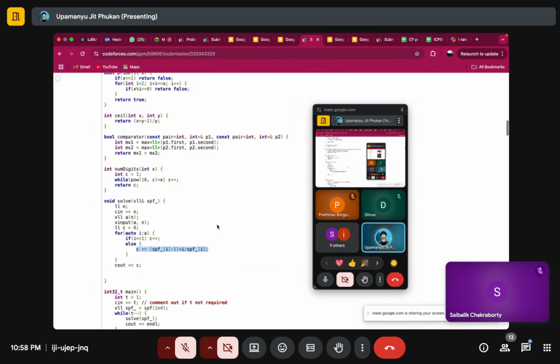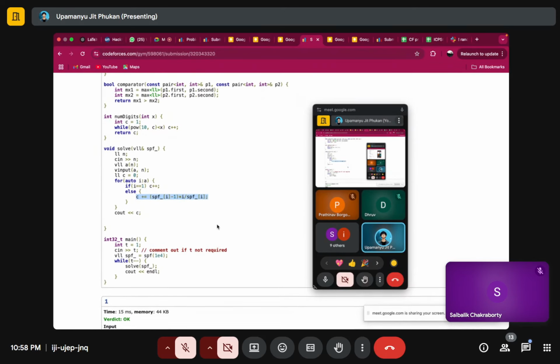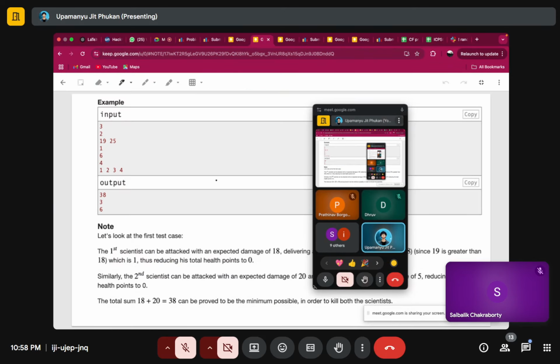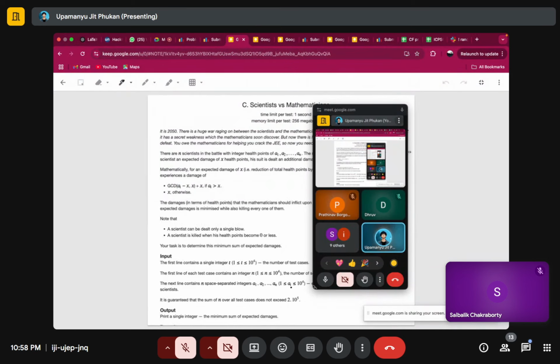How you implement SPF, that's up to you. But I think you can do it. You can easily do it because the constraint is quite low, 10 to power 4. You can easily do it.